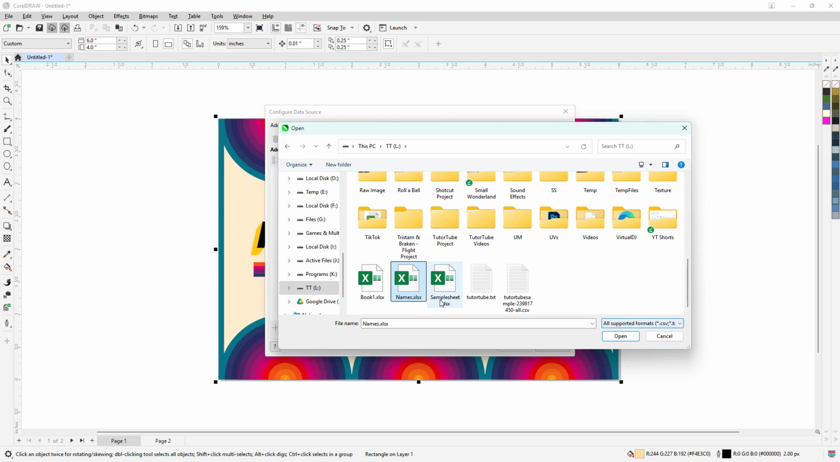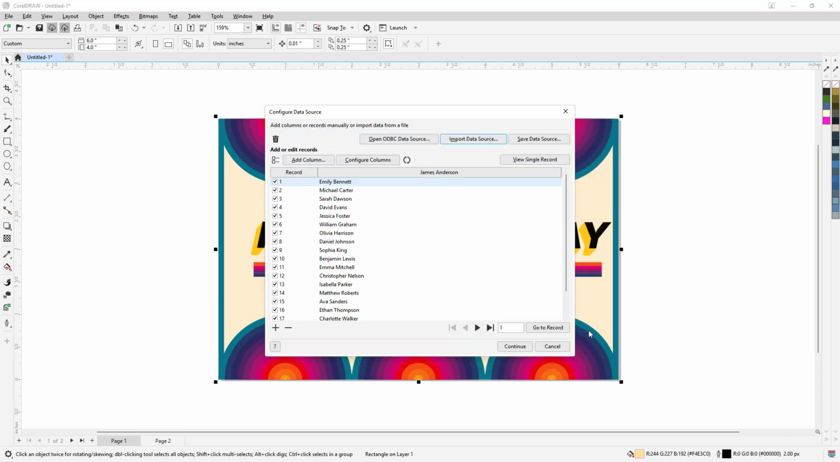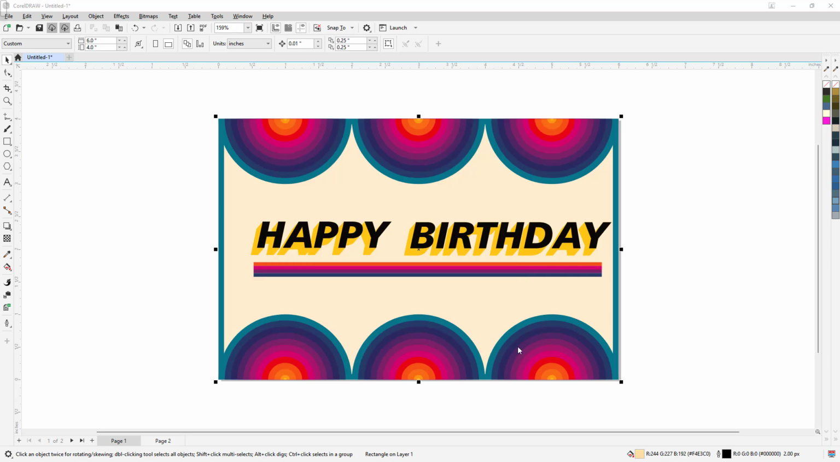And here you can see that I have an Excel file. There are many different file formats that are supported, and Excel is one of them. So let's select it and click on open, and I can see that it imported the 19 names that are stored in that Excel sheet. So you can see that this is what you have. I'm just going to click on continue right here.